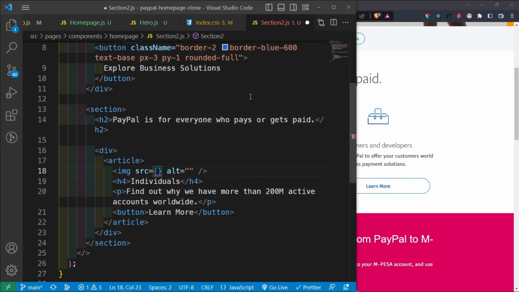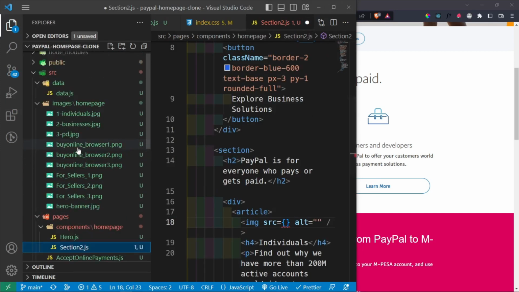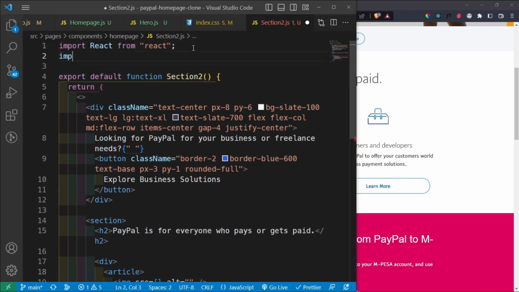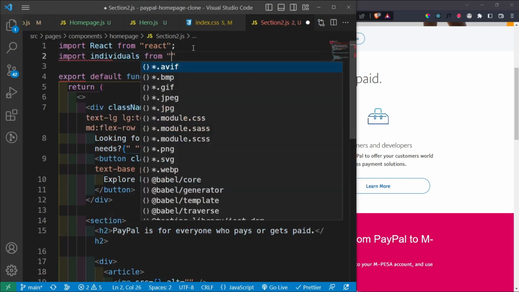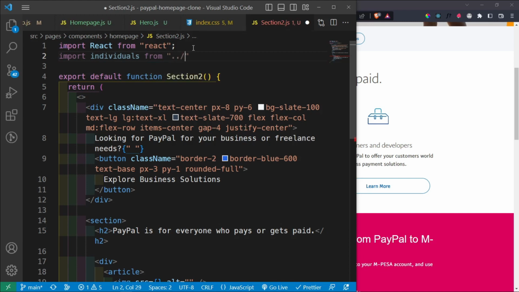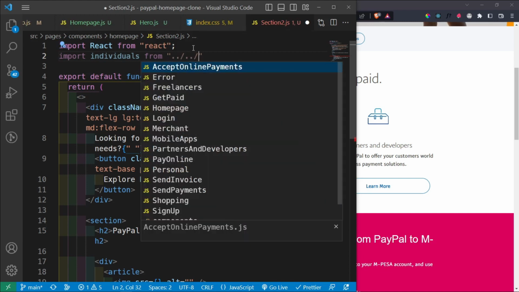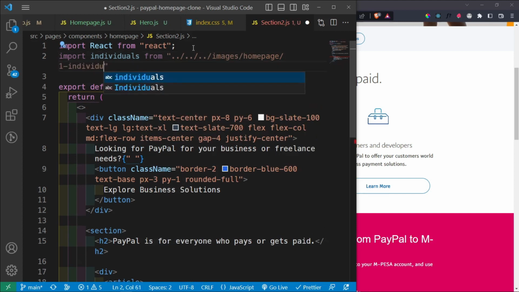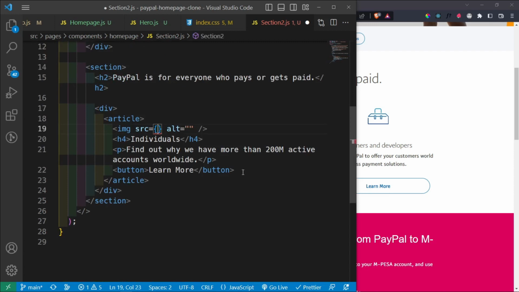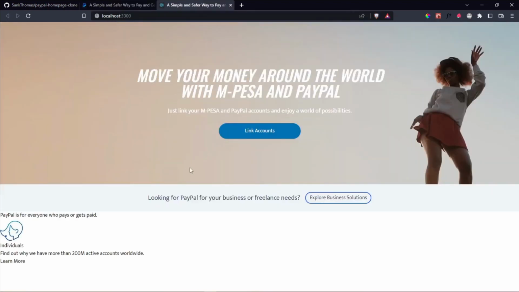So before we save this, let's go ahead and bring in one image, and the image is going to be called, what is it called? Individuals. So 1 individuals. So let's go ahead and say import individuals from dot slash, and then dot slash again, and then dot slash again, and then images/homepage/1-individuals.jpeg. Okay, and then let's render out the image here. So individuals, and then let's save it, and we should be able to see something on the screen right there.